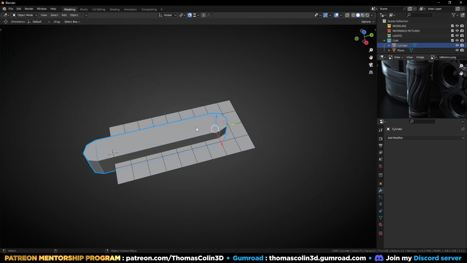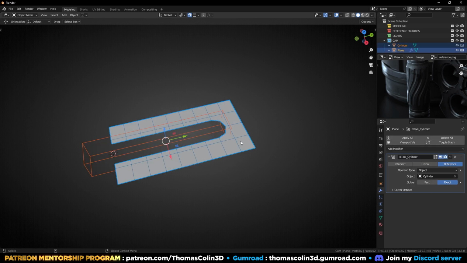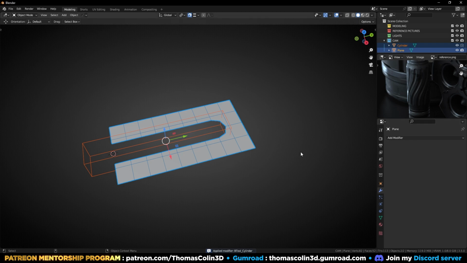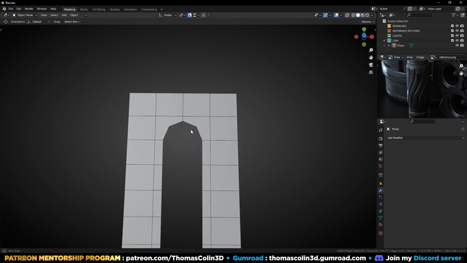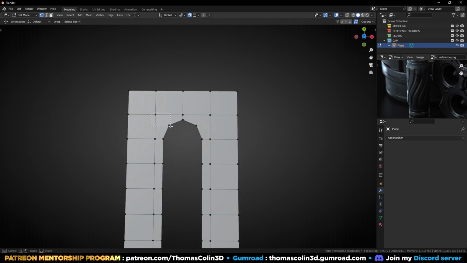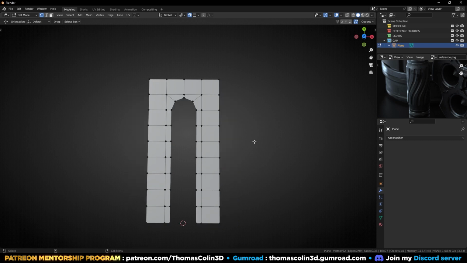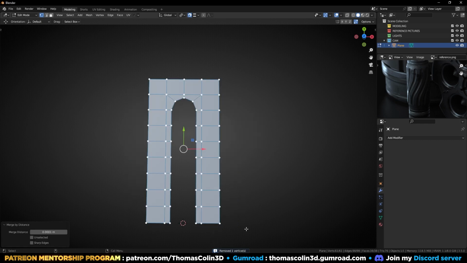You just have to select the cylinder, then select the plane. Ctrl minus on the numpad. It's going to cut the shape. Apply the modifier. You can remove this box, and now what you have to do is to connect these 4 vertices. Don't forget to select all the vertices, M, and merge the vertices by distance. As you can see, I removed 1 vertex.